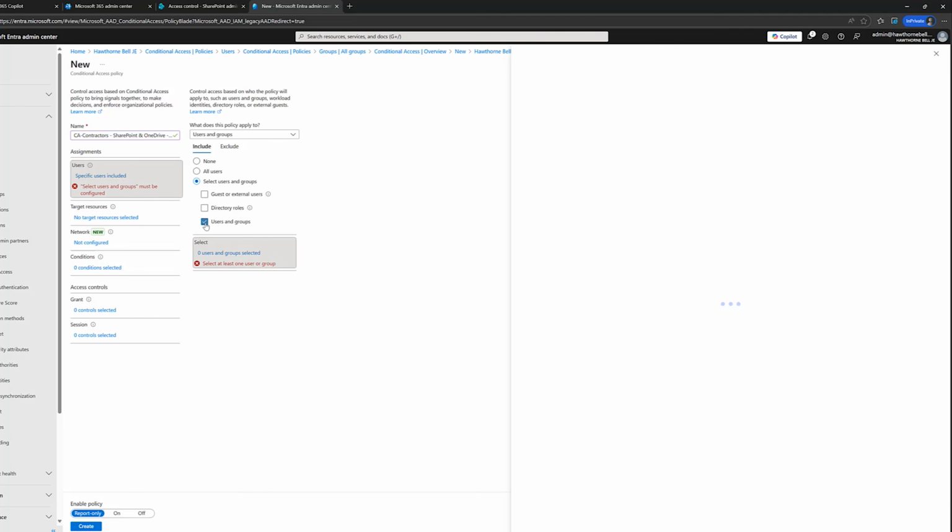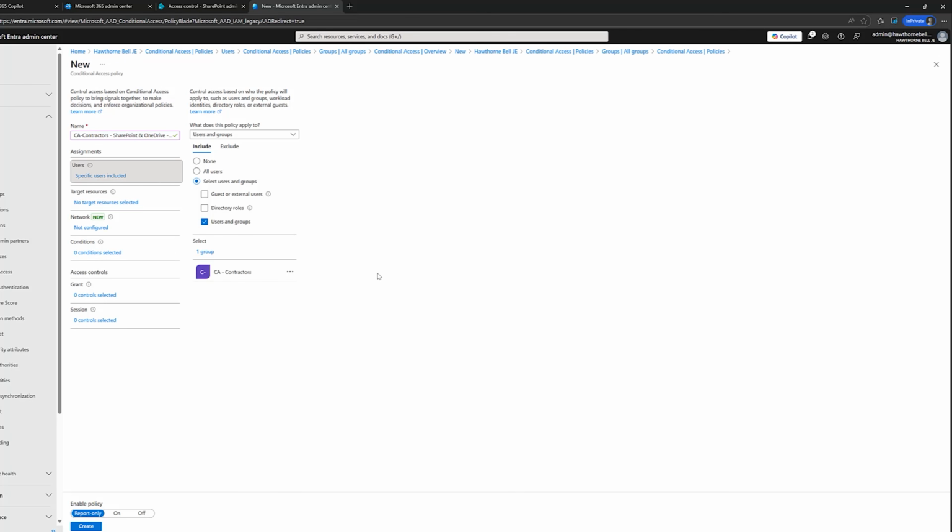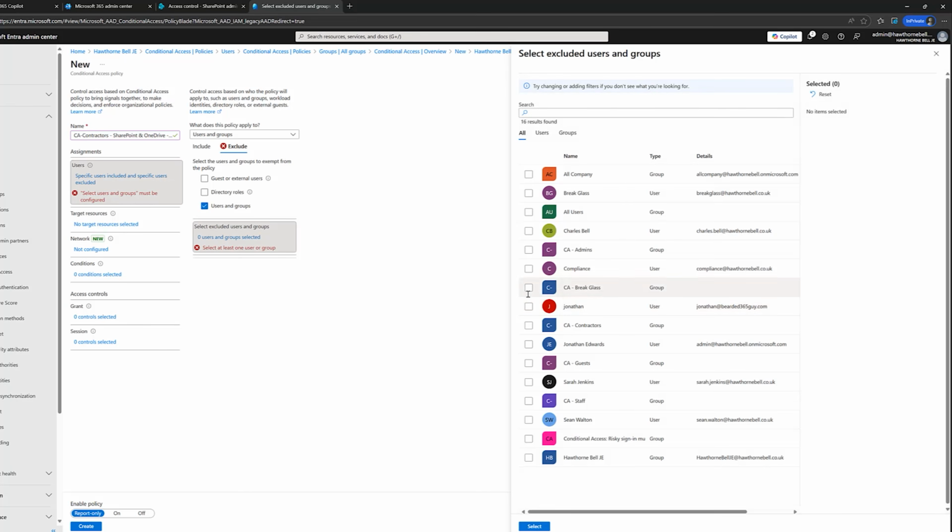Now, if you watched the last video where we talked about guests, this policy could also apply to them. Okay, I'm going to choose contractors for this. And what I would probably do as well is create a replica policy called CA guests, same policy, just tagged in a different group. Okay, click on there. Obviously exclude my break glass again. There we go.